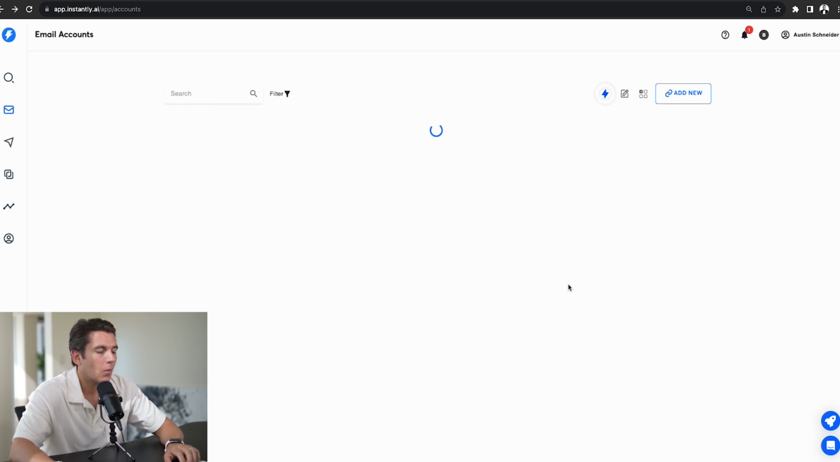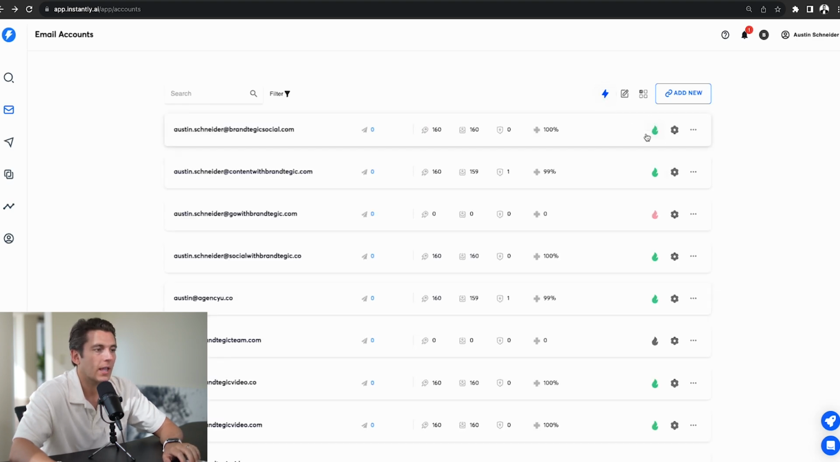Then as they're added, we want to make sure that this flame emoji is green and warming up. So after completing this step, you'll have a robust email infrastructure ready for large scale outreach that's going to get you massive results.